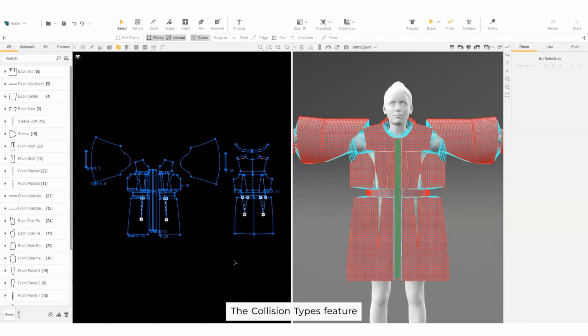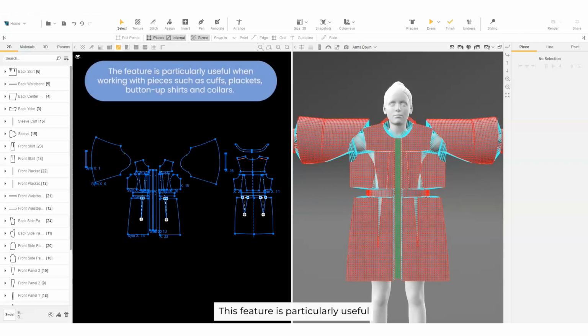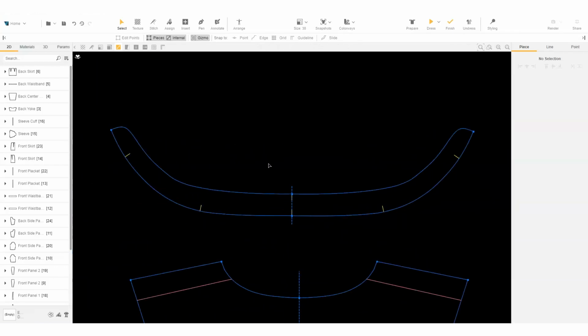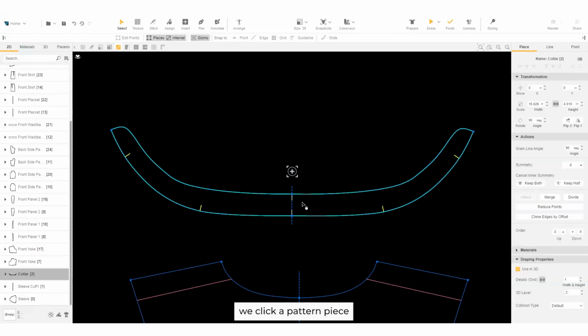The Collision Types feature allows you to set the order in which pieces are layered when they collide. This feature is particularly useful when working with pieces such as cuffs, plackets, button-up shirts, and collars. To view collision type, we click a pattern piece, then go to the Context view in the Draping Properties section. Note that there is a default collision type. Clicking the drop-down displays the available options.